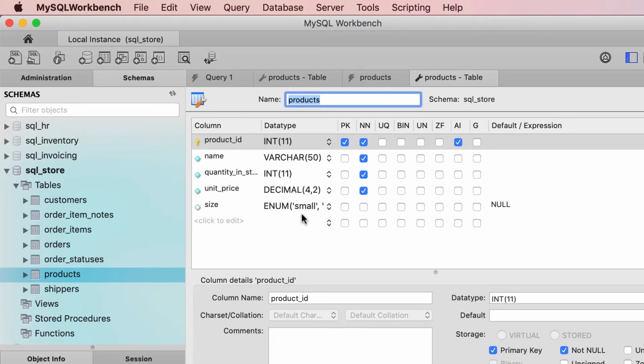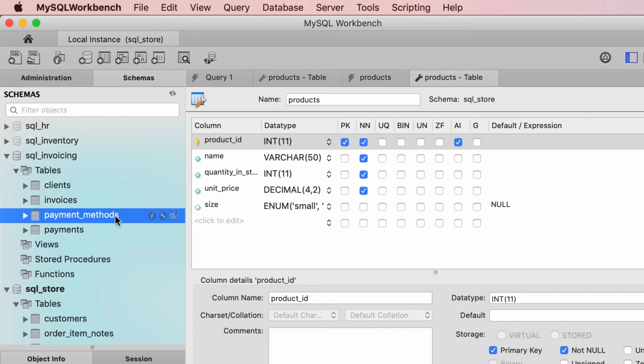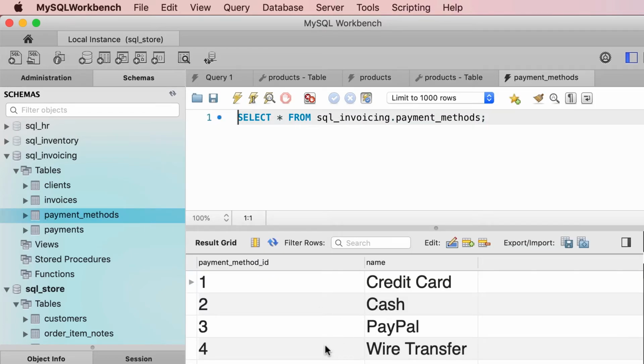A better approach is to have a separate table called sizes. In this table, we can store all the sizes and any additional attributes they have, like their measurement. We can reuse this table in multiple places. And if you want to get all the sizes, we write a single select statement. That's really easy. We refer to this kind of table as a lookup table. In our SQL invoicing database, this payment methods table is also another lookup table. Quite often, we use these tables to feed our drop-down lists.